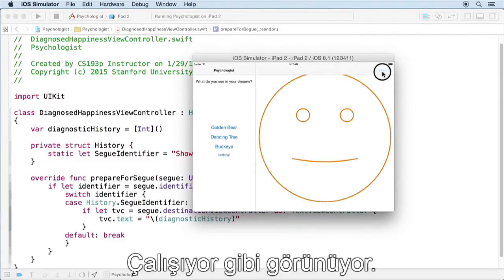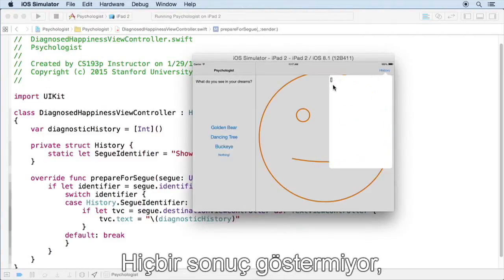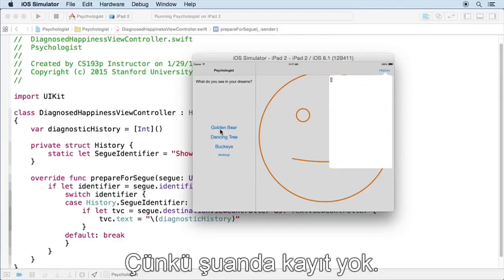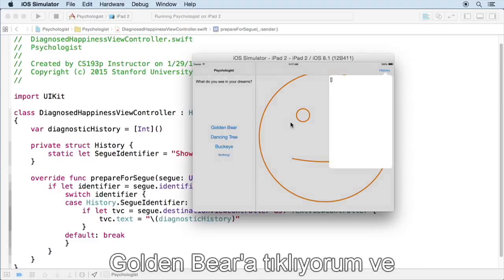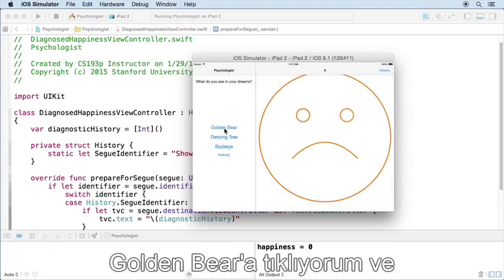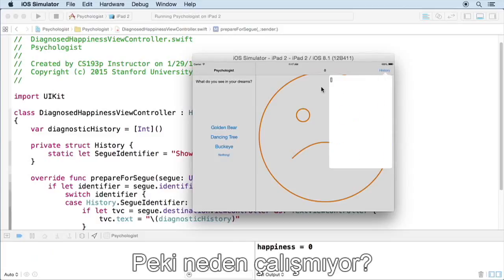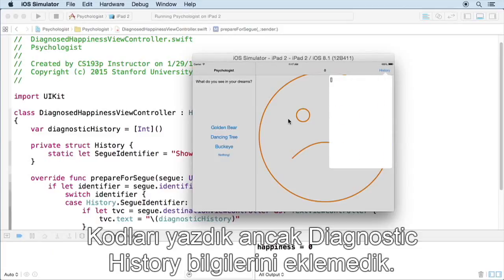All right, so we go. We click here, and it seems to be working because it's showing no diagnostic history. I haven't clicked any of these, so since we added this code, I haven't gotten any diagnosis, so that's good. So let's dismiss that. Here I'm going to go there, golden bear. Oh, it's not working. So why is it not working?